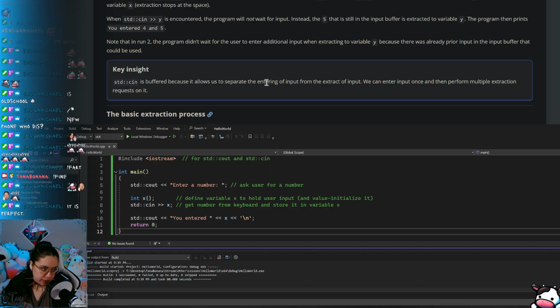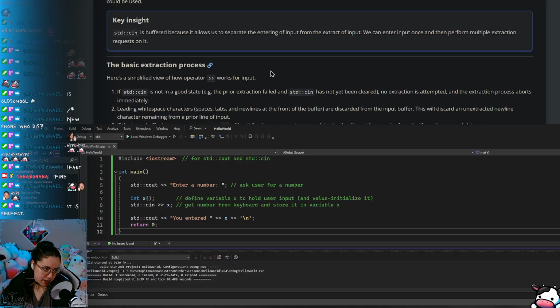Key insight. Character input is buffered because it allows us to separate the entering input from the extractive input. We can enter input once and then perform multiple extraction requests on it.